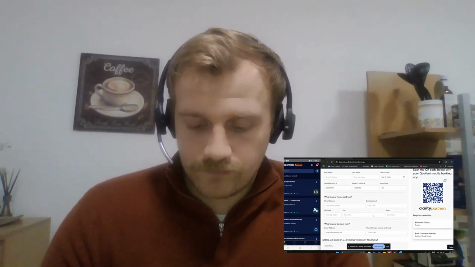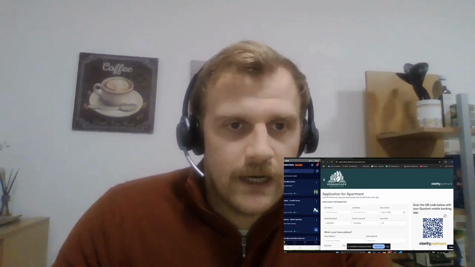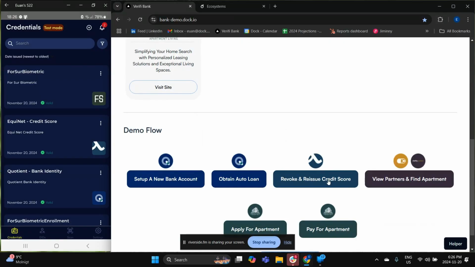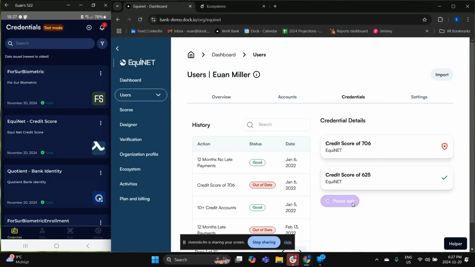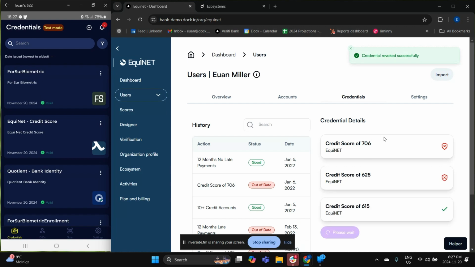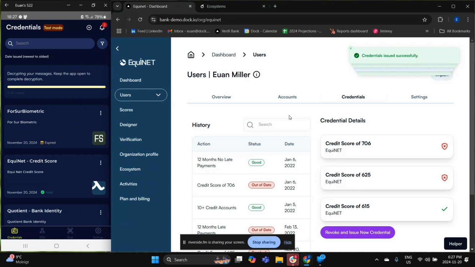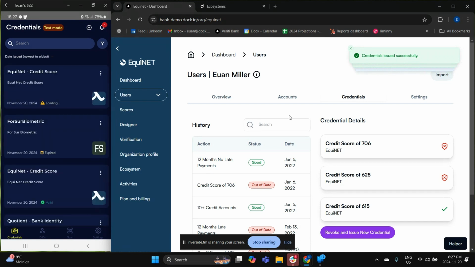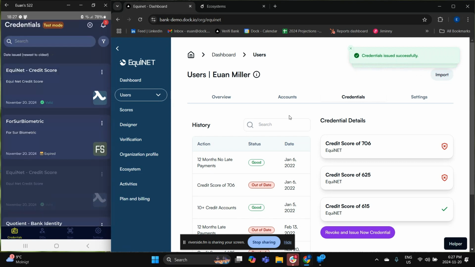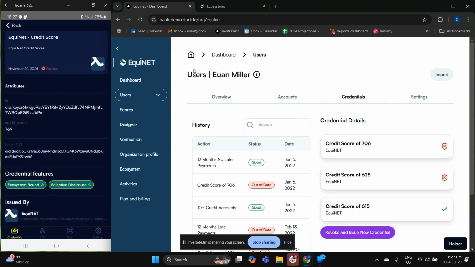So I may have to revoke the credential actually. Let me go through it just quickly. So I'm going to revoke the credential. Right, I got updated, a new credit score. A new credential is going to get sent into the wallet. See, that comes through here on the left-hand side. And then my other credential gets revoked. You see, it got revoked just there.